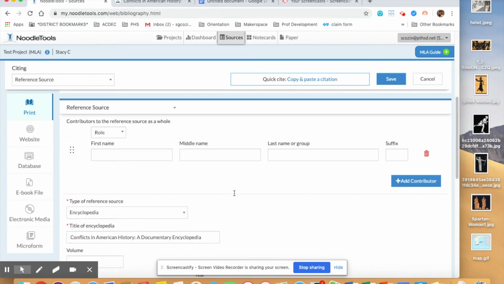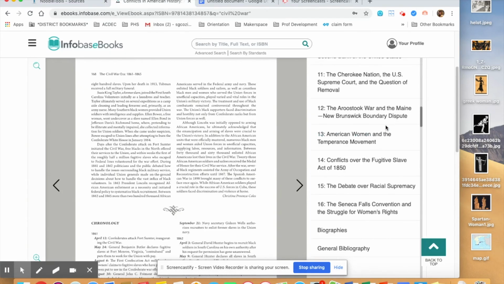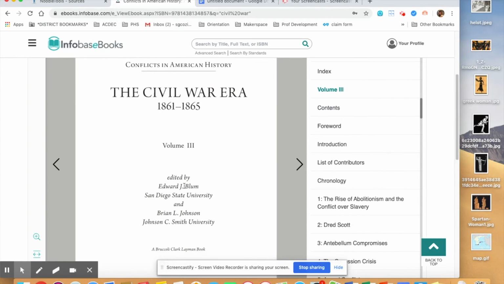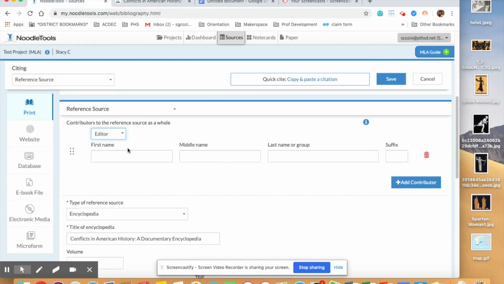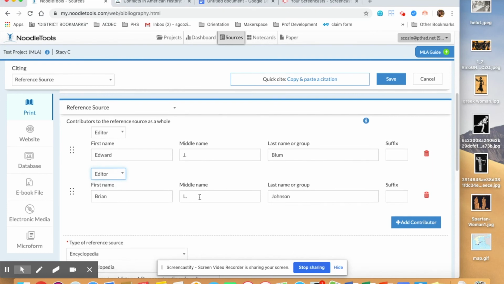Now, the other thing we're going to need to do is list any editors, if there are any editors of this book, which there are. Let's go to the beginning of volume 3. And we can see here that we have two editors, Edward J. Bloom and Brian L. Johnson. So let's put them in. To make sure we specify that his role is editor as well.